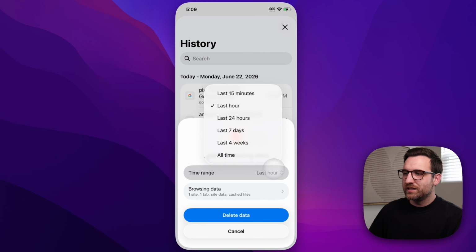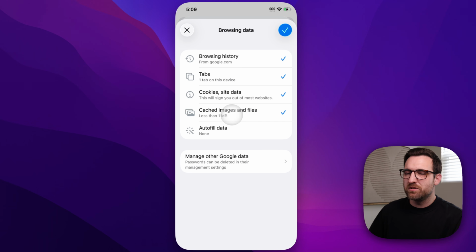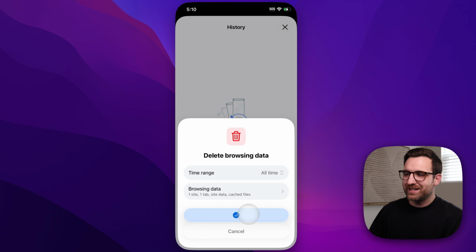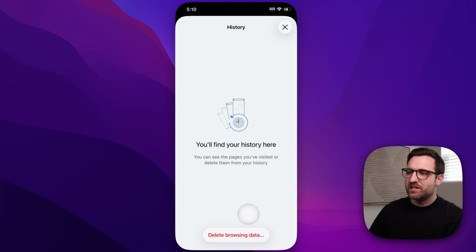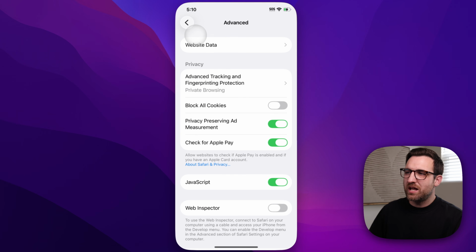You can actually delete your browsing data for all time if you just tap on that and switch to all time. And then inside of browsing data right here, we're going to want to make sure that our cached images and files are selected along with all of these other browsing data, site data, tabs, everything like that. And you can check mark what you want there and then delete that data. This will remove any of the Google Chrome cache storage space that it's taking up, and that'll clear out your Google Chrome history.